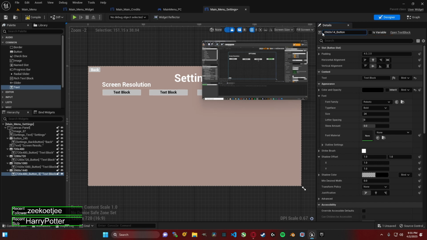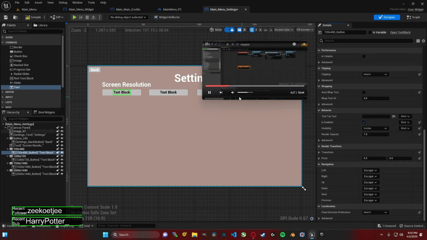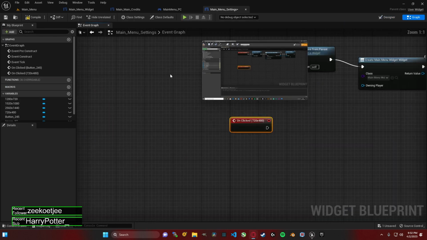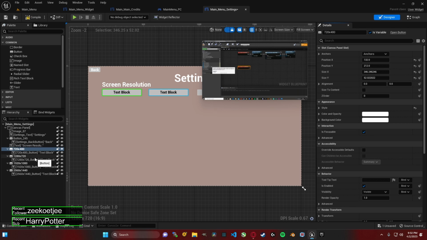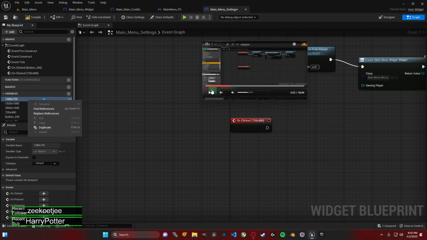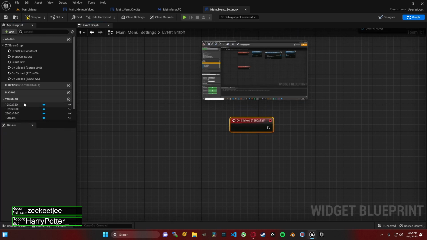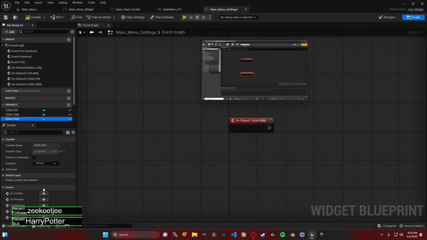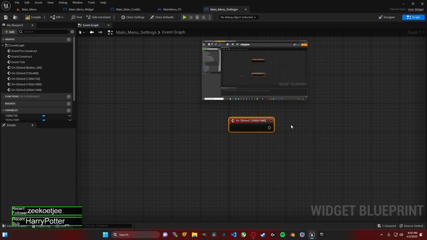2560 by 1440. Okay. The functionality for these. So if we click on the first button and scroll down and get the on-clicked event, and if we just do that for all of them, so we have 720 by 480, and then over here, if we click them again on the variables, so then the next one will be 1280 by 720. Again, doesn't matter what order, I just like to keep things organized. 1920 by 1080, and then 2560 by 1440.